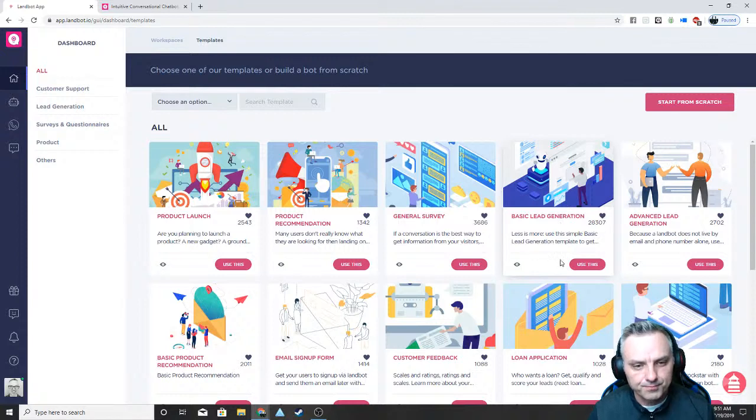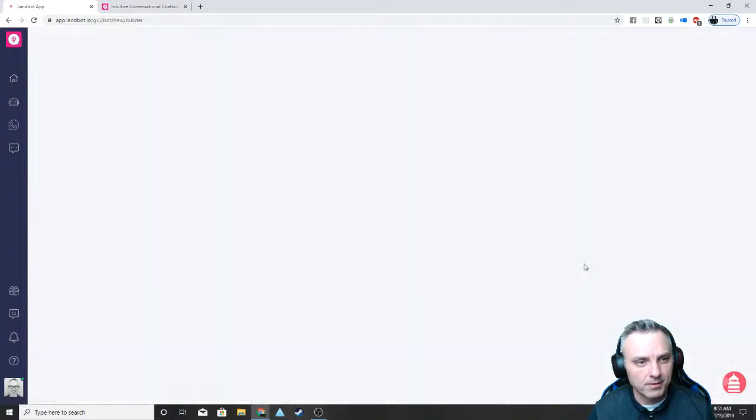form right here. Less is more. Use this simple basic lead generation template to get contact information from your visitors. Think of a fun, dynamic, engaging form that actually interacts with your visitors. So let's go ahead and pick that one.